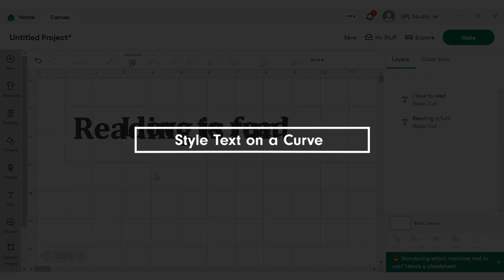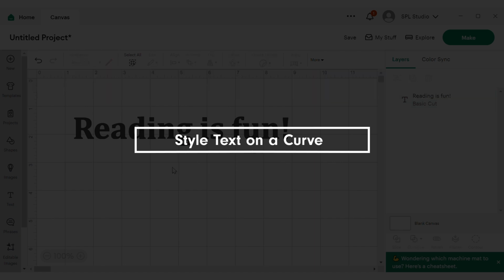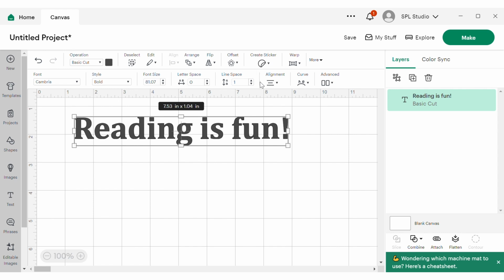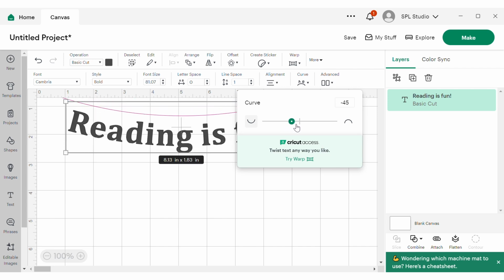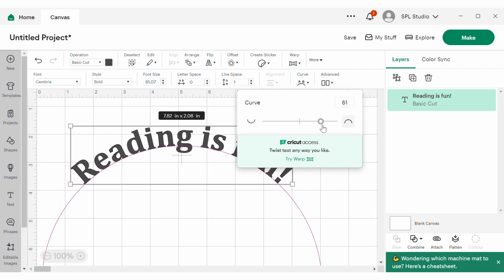There is also the option to add more style to your text boxes. One option is to stylize text on a curve. Click on the text box to select it. Click on the curve icon located in the menu section, which is in the middle of the screen. The curve icon will allow you to drag your text and fit it to an upwards or downwards curve. You can do this by dragging the gray dot to the left for a downwards curve, or dragging the gray dot to the right for an upwards curve.